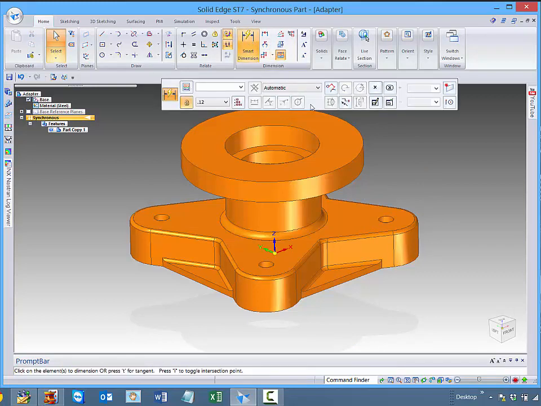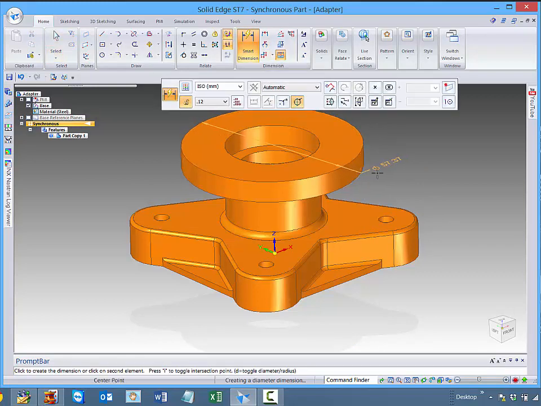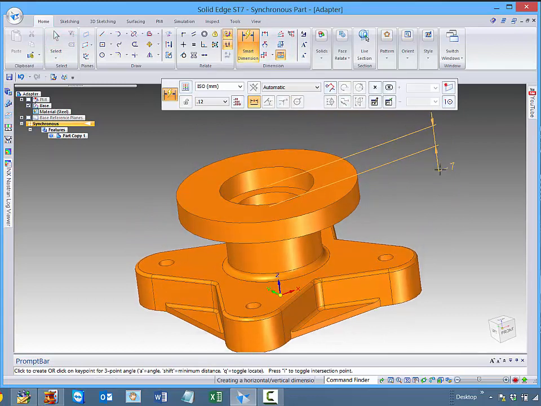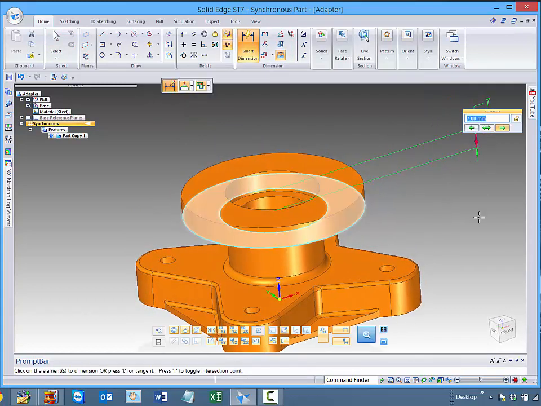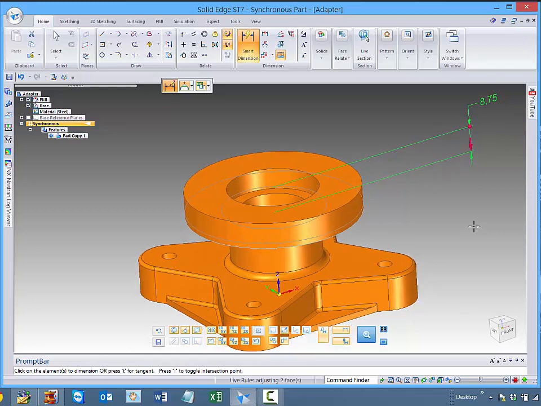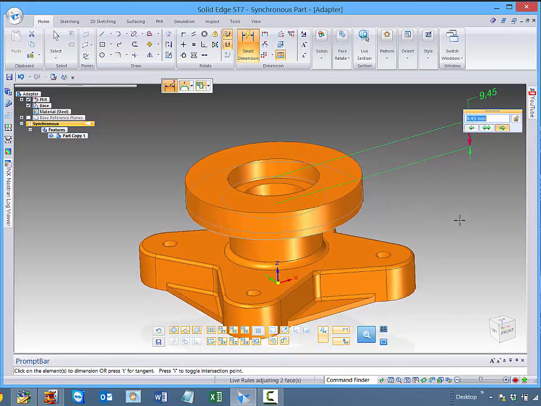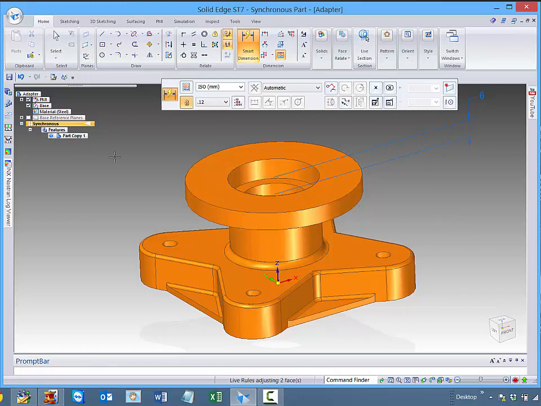We can also add our own dimensions. Obviously when you're designing something you need to know what the sizes are. So let's place that, and again we can adjust the model through that dimension. In this case we'll make it 6mm.